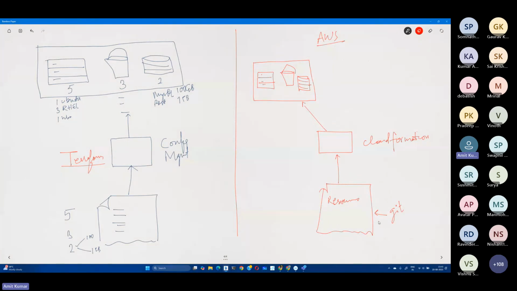So this paradigm is also known as infrastructure as code. Right? So I'm going to show you today how we use CloudFormation as infrastructure as code.